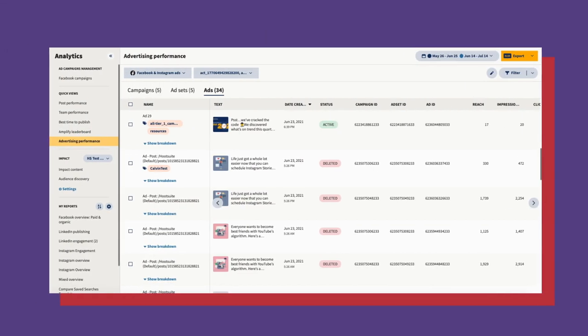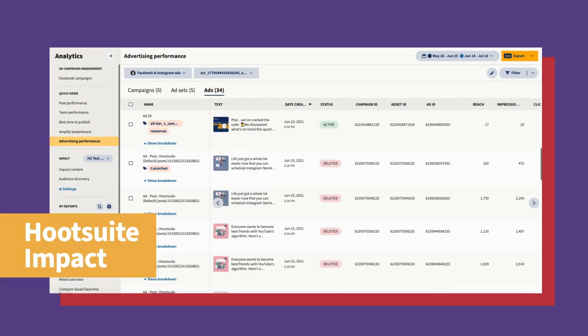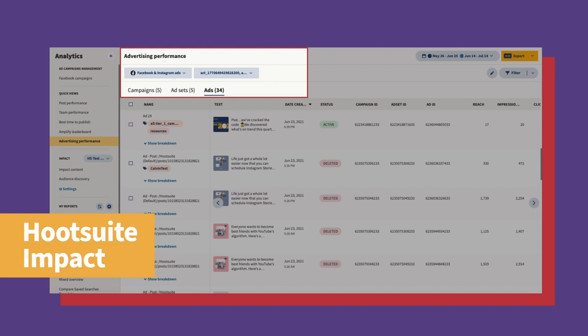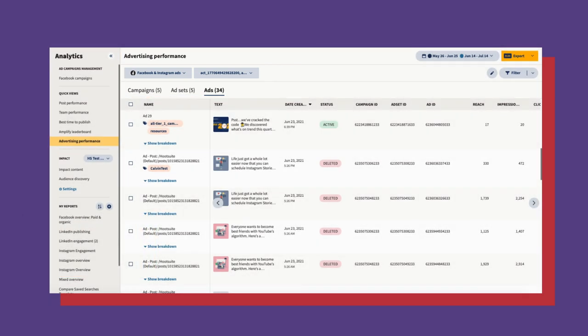Next up, in Hootsuite Impact, we've added a new section to track your paid campaigns in Facebook and Instagram. This area allows you to track campaigns, ad sets, and ads just as you would in the native ads interface, all from within the comfort of your Hootsuite dashboard.